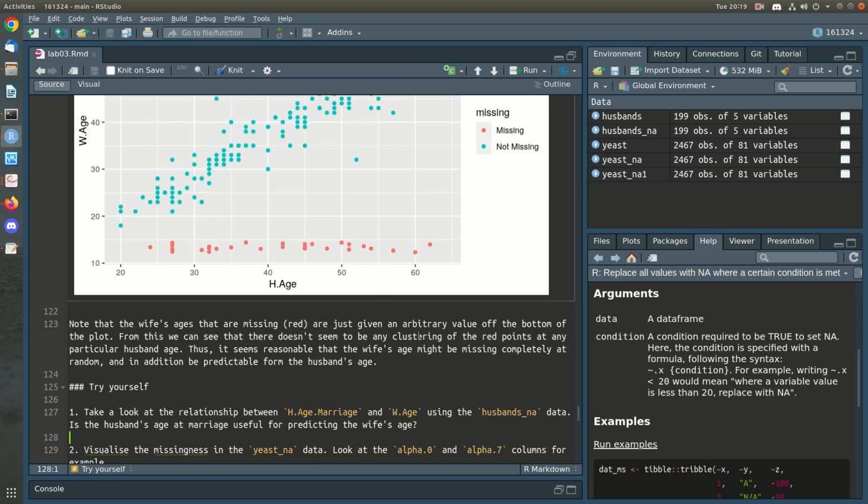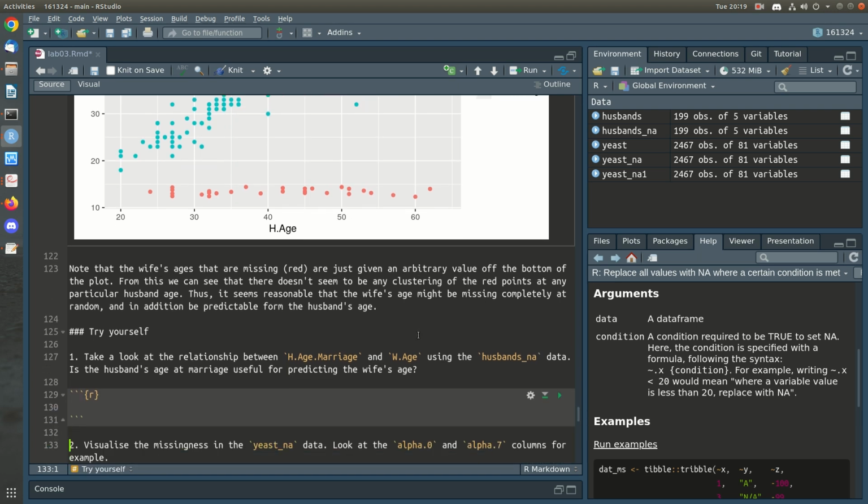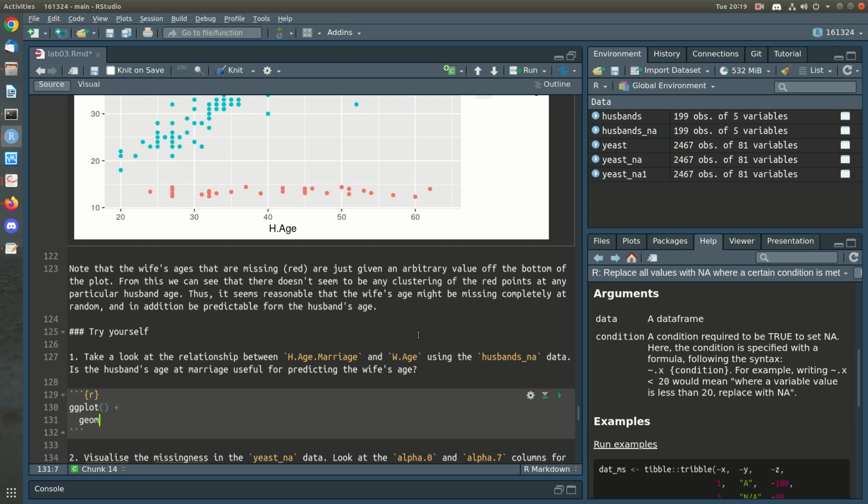Right, what about the husband's age at marriage? Let's have a look at that. So take a look at the relationship between husband's age at marriage and wife's age. Again, we could do exactly what we did before. So we're going to plot the husband's NA data. We could just do a geom_point, where X is husband's age at marriage, and Y is going to be the wife's age.